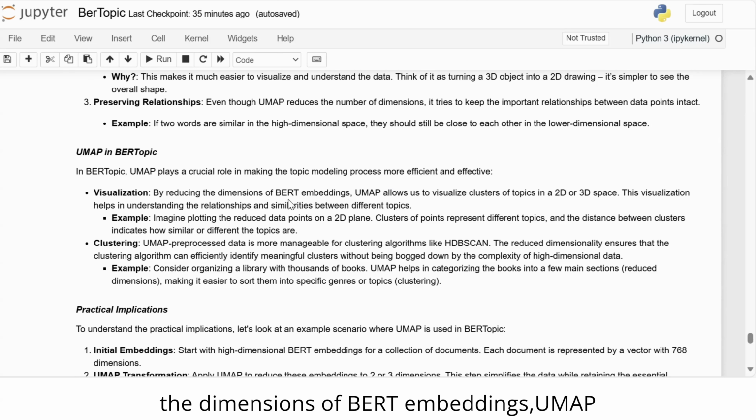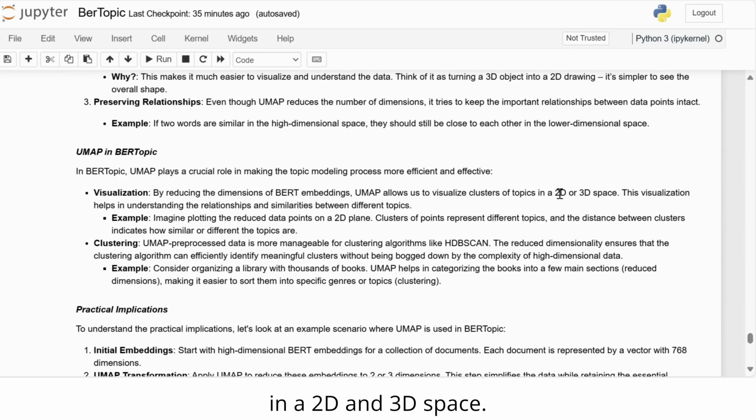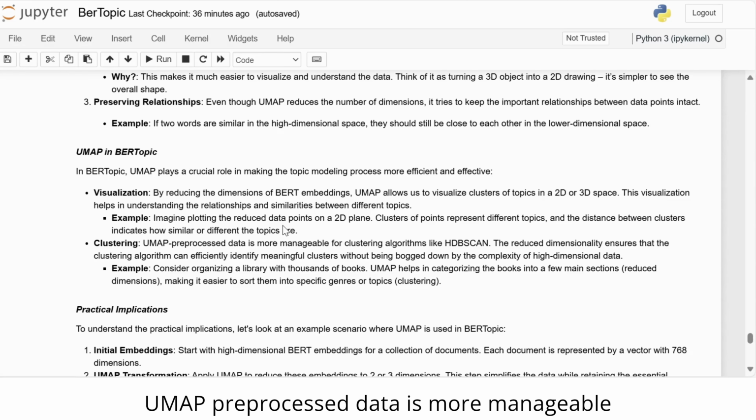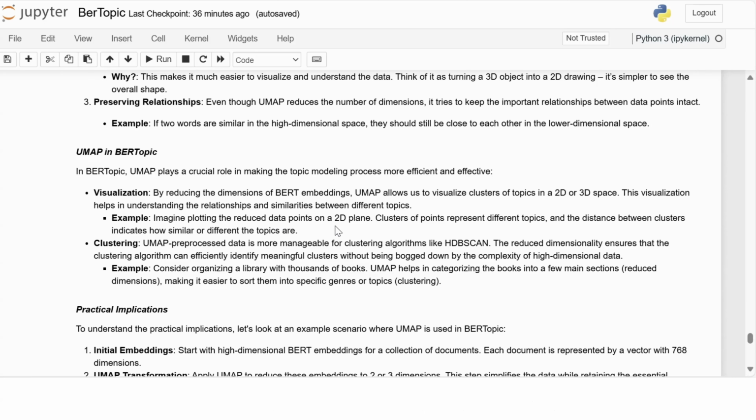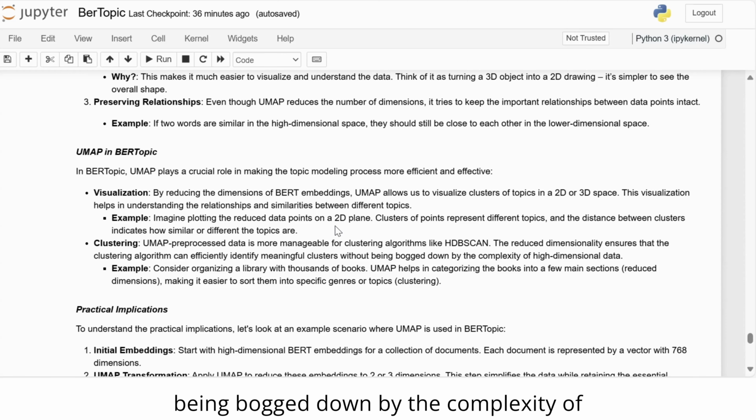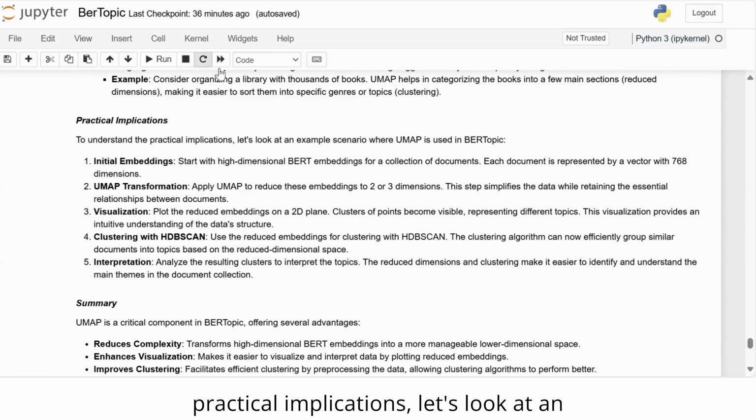By reducing the dimensions of BERT embeddings, UMAP allows us to visualize clusters of topics in a 2D and 3D space. This visualization helps in understanding the relationships and similarities between different topics. The UMAP preprocessed data is more manageable for clustering algorithms like HDBSCAN. The reduced dimensionality ensures that the clustering algorithm can efficiently identify meaningful clusters without being bogged down by the complexity of high-dimensional data. To understand the practical implications, let's look at an example scenario where UMAP is used in BERTopic.